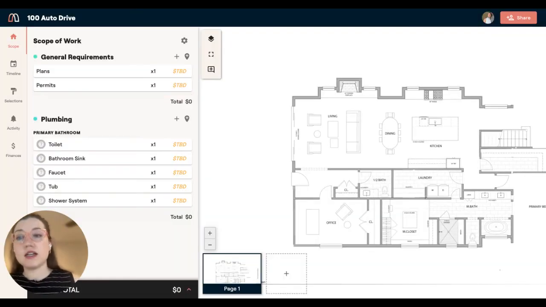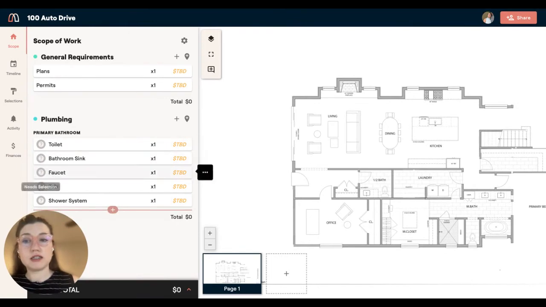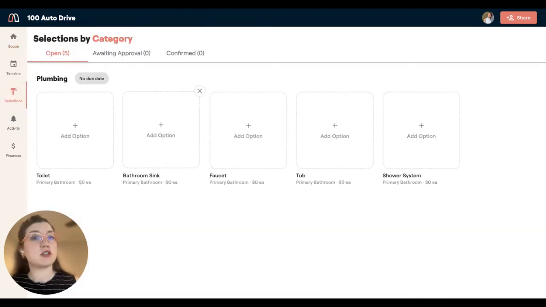You'll see that what it's done is Materio automatically put in these selections. So it knows that things like shower systems and tubs, those are things that need to be selected by my client. So what it's going to do is put it over here into my selections workspace, and that's going to automatically give me an outline of what it is that I need to select for this project.